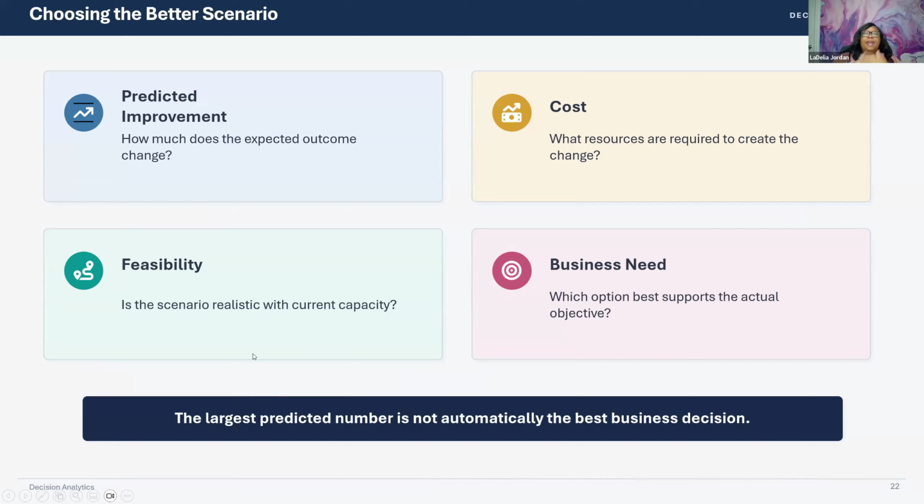Now, when we're making the decision and choosing between the different scenarios, we need to first look at how much improvement each option predicts. Then we look at the option costs. For example, how much more are we spending to get that option? Third, is the option feasible? The company needs enough staff, space, time, and resources to support the change. Is this something we can really do?